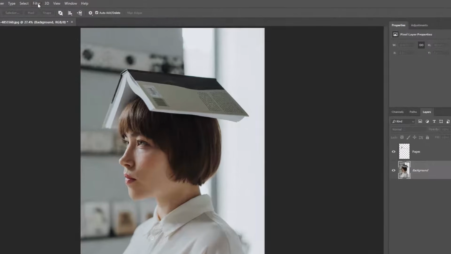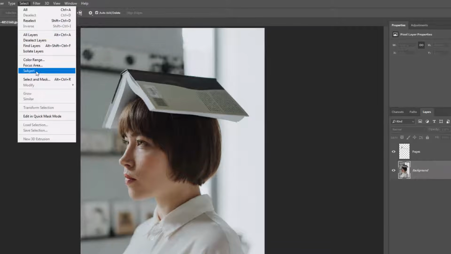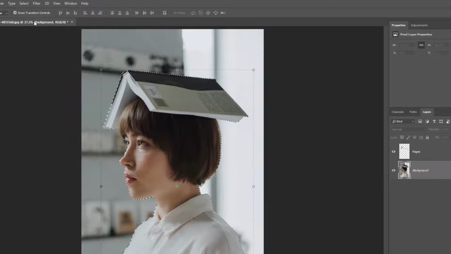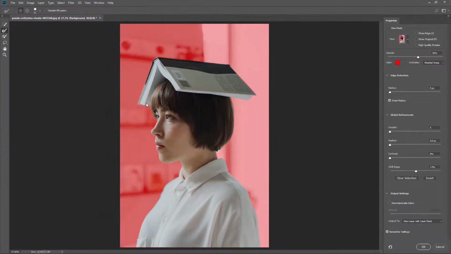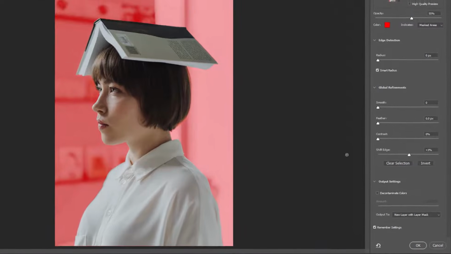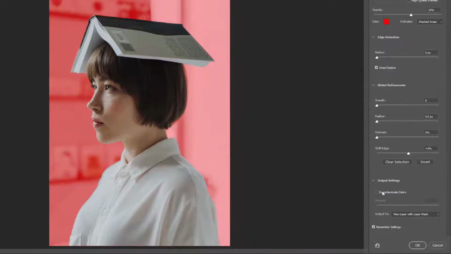Go to Select. Subject. Go Select again and click on Select and Mask. Paint to edges of hair to refine. Check on Decontaminate Colors. Output to New Layer with Layer Mask and click OK.